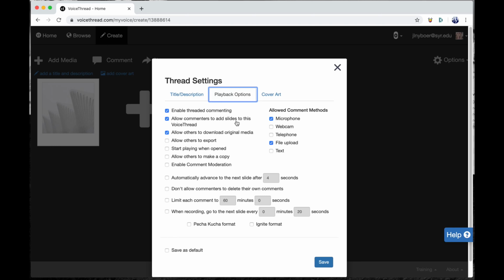Allow commenters to add slides to this VoiceThread. I leave this on if I'm doing any type of project review, because it allows many people to add in additional content. So let's say a student is working on a project and I say, oh my gosh, you should look at this other project. It might help you resolve this thing. So it would allow me to upload something into the slides.